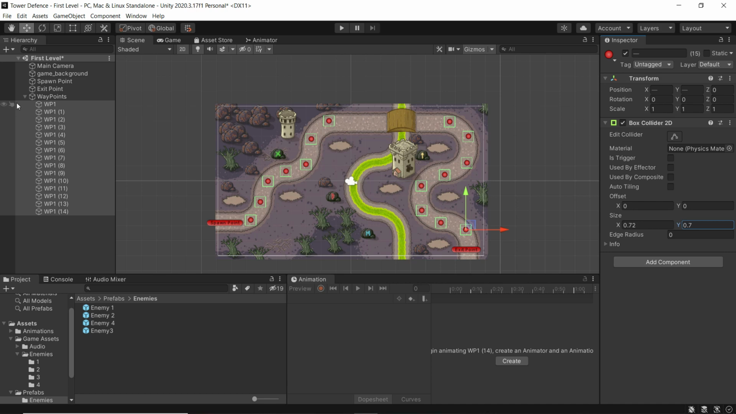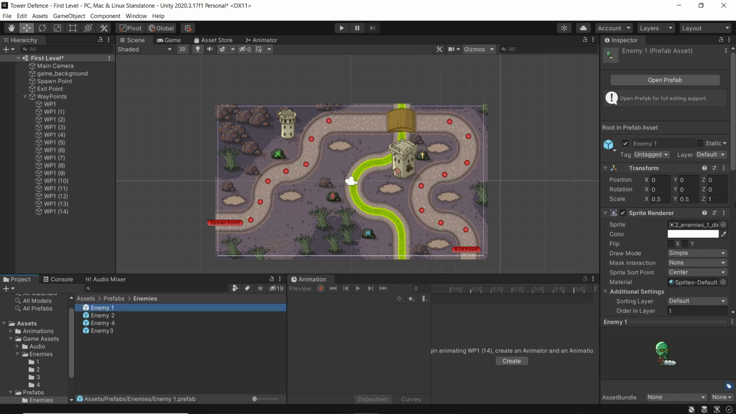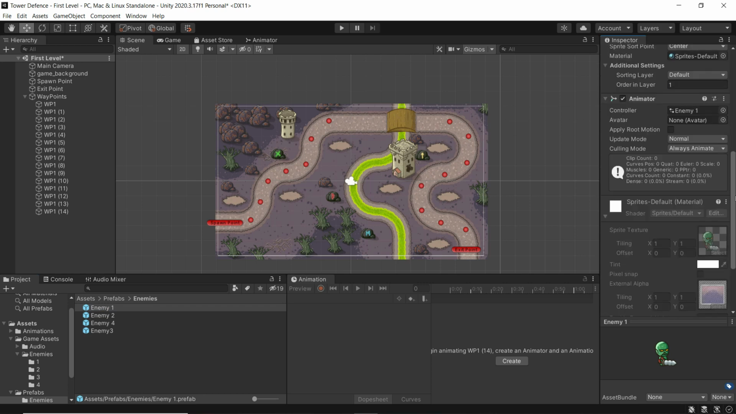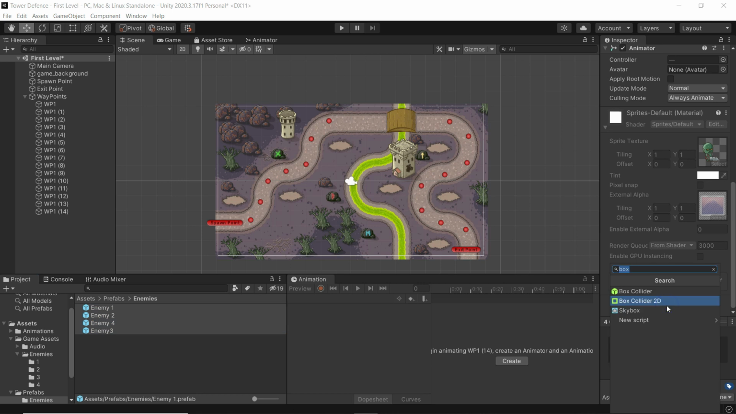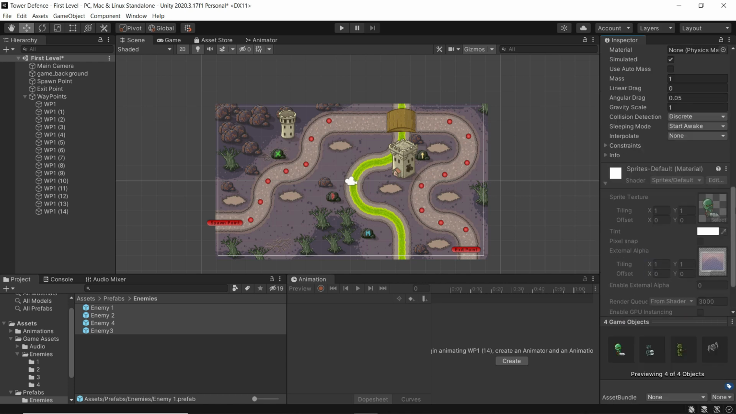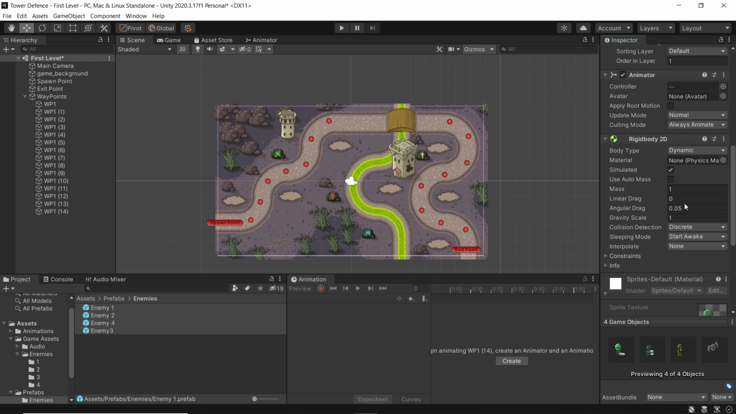So next I'm going to our enemy. I want to give physics to our enemy. So I'm going down and clicking all of them, add component, and I'm going to give them rigid body 2D. Then I'm going to set the gravity scale to 0 instead of 1. And I also want to freeze the rotation at the Z position.